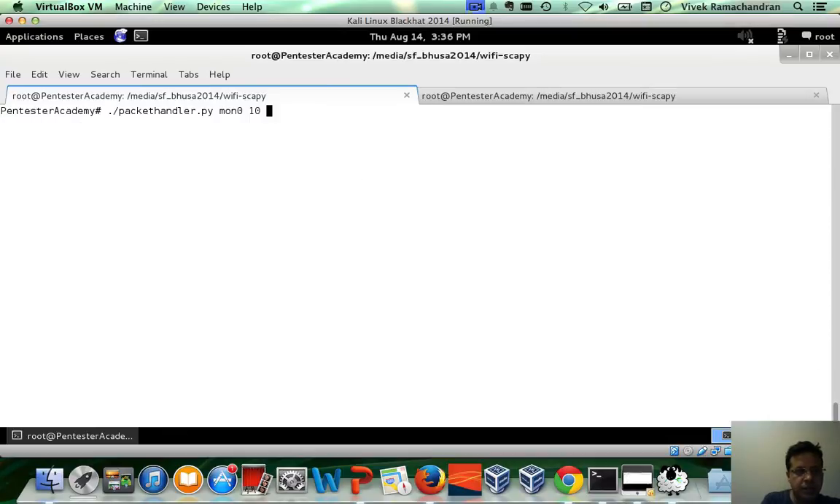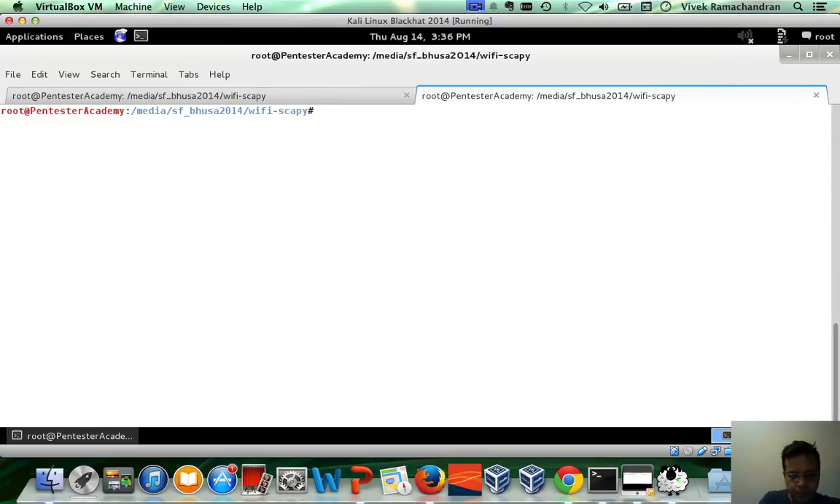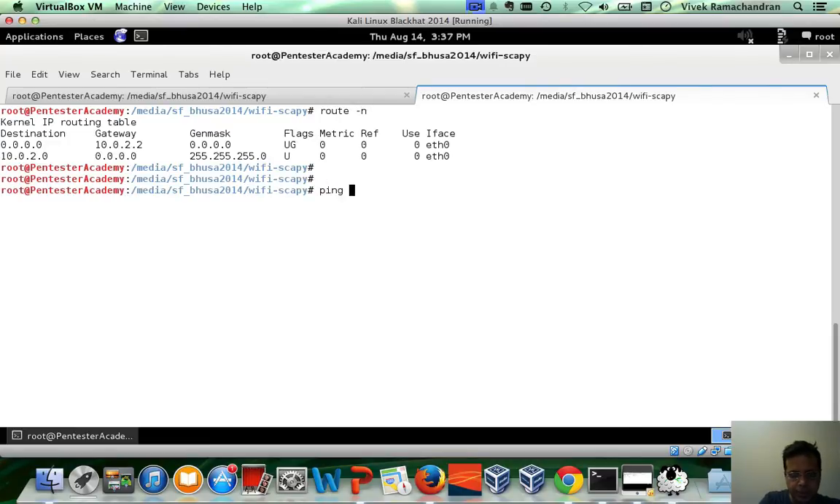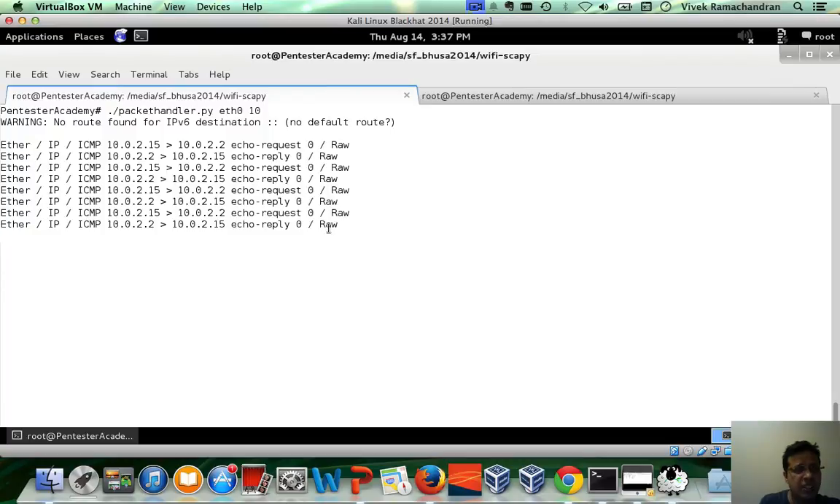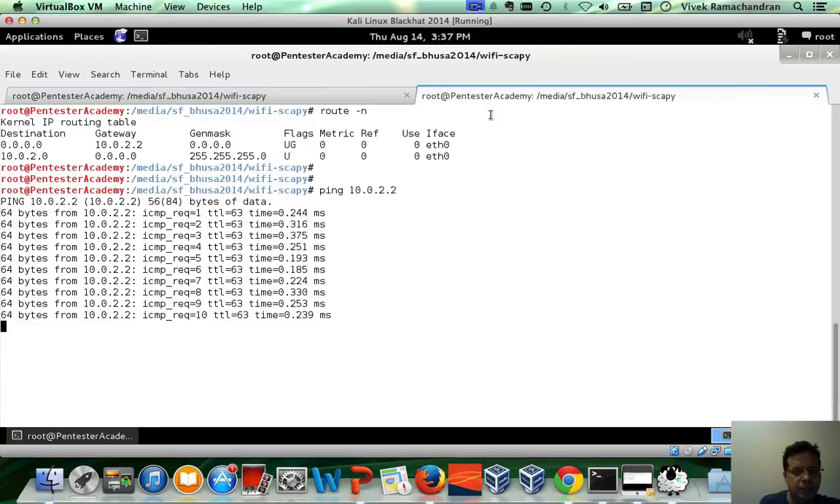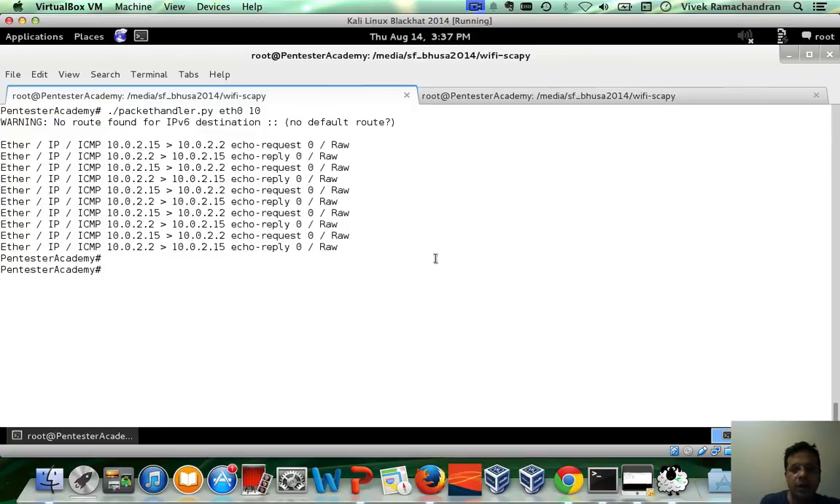Now, here's the interesting thing, that if we had run this on eth0, and let me go ahead and ping, so let's figure out the IP address, ping 10.0.2.2. If I do this, if you notice, Scapy is now going ahead and printing the ICMP echo requests and responses, right? This is fantastic, but honestly, we need some way by which we can detect that the received packet is actually an 802.11 packet, because that's all we are interested in. So how do we do that?